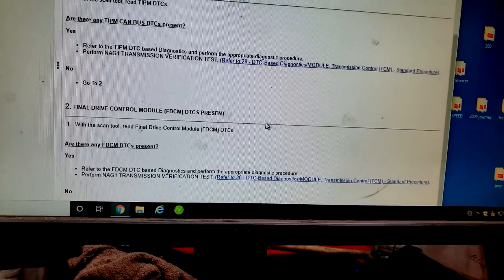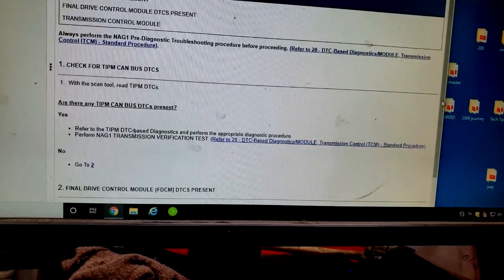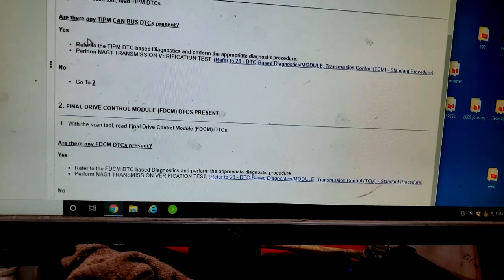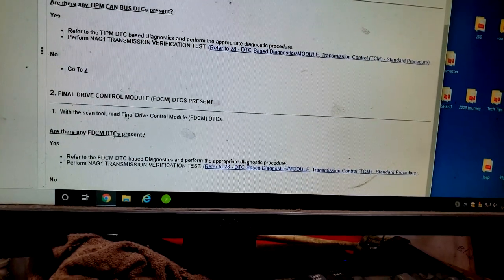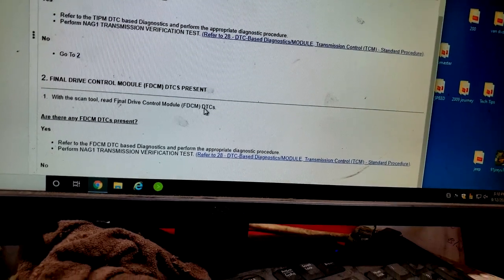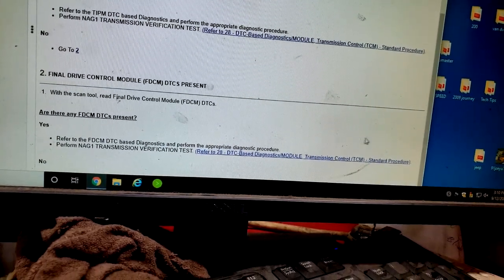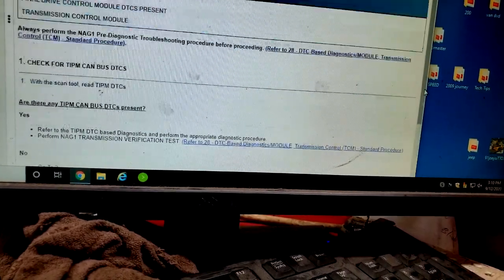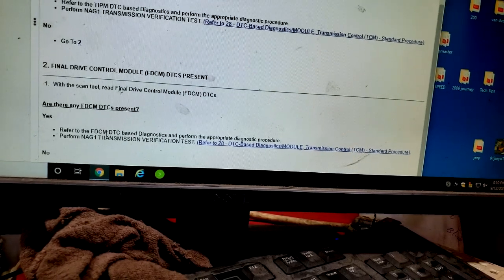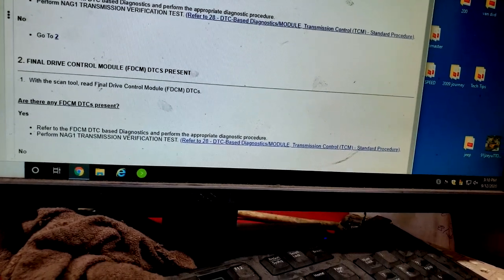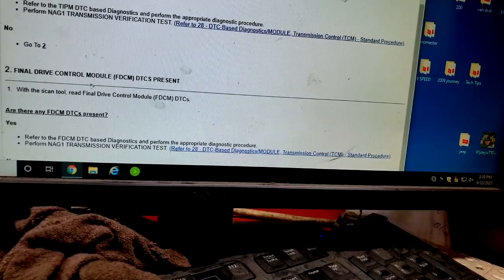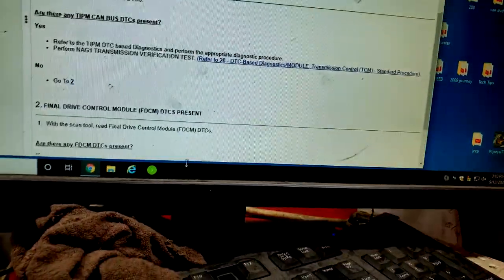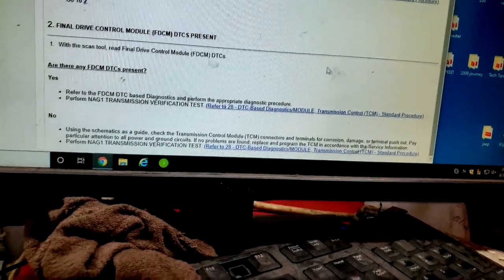Guys, there is no final drive control module. Oh, wow. Alright, guys, there's something going on with the TCM. Are there any final drive control module DTCs present when we scan to read the final drive control module? If the answer is yes, I'm trying to scroll down. Well, let me scroll down. Refer to what if the answer is no. Let me scroll down a little bit. What if the answer is no? The answer is no.